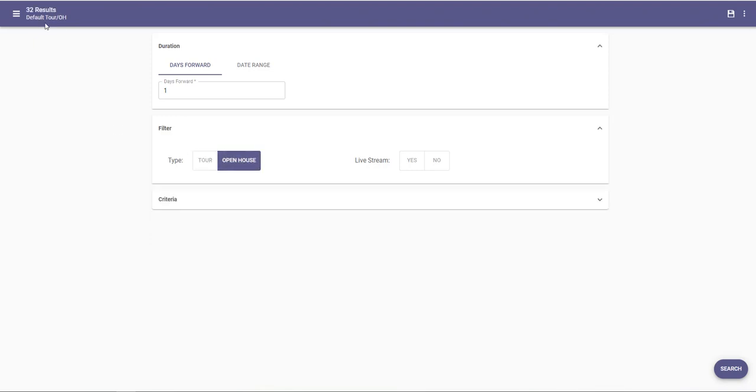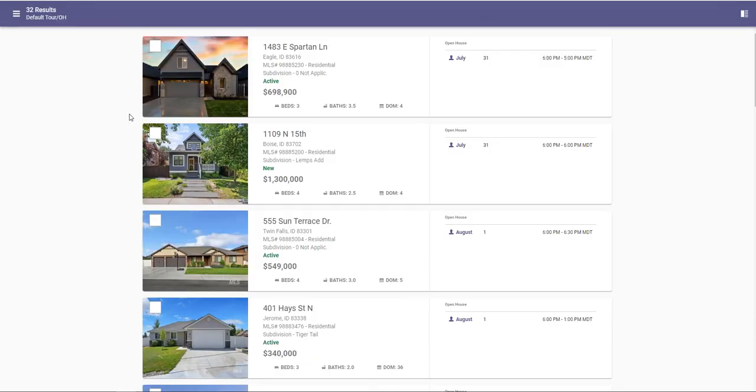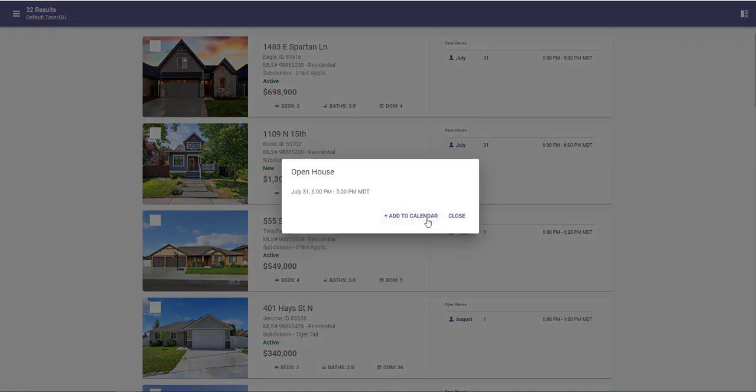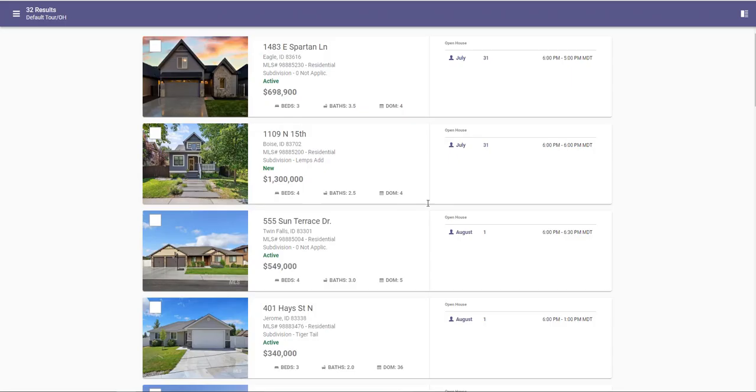Now let's take a look at the open houses. So I have 32 results for just open houses alone. Now I could have left that alone and brought up both tours and open houses, but I'm only interested in the open houses. Again, I can add additional criteria. If I click the search button, it's going to come up just like the tours did. You'll see the different properties. You'll see if they have 1 or 2 different open houses out there. I can click on the open house and add it to my calendar right there. And I can also change it to the spreadsheet view or click on it to get to the detail view.